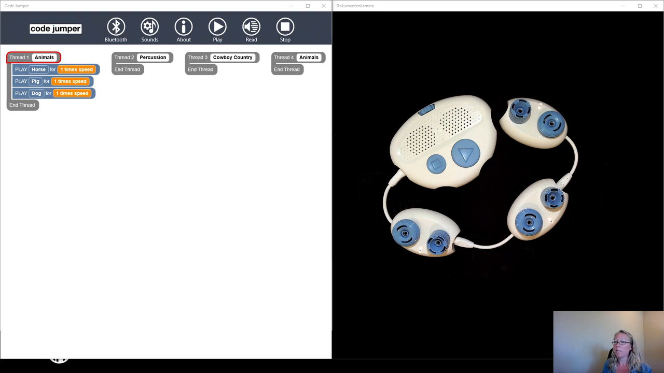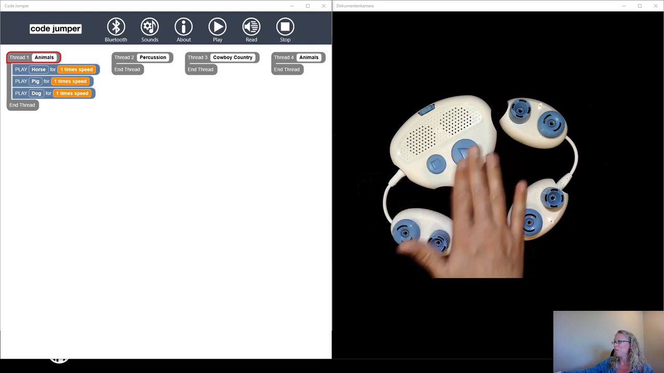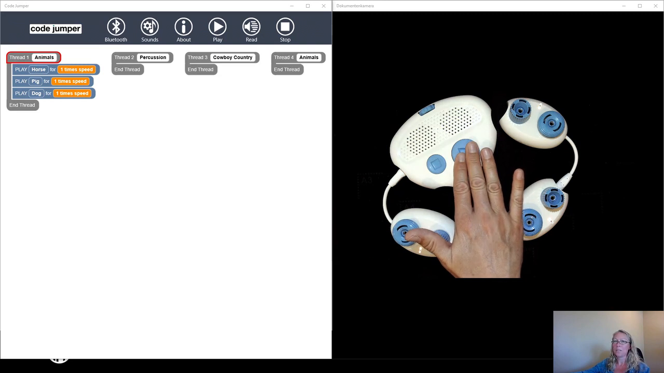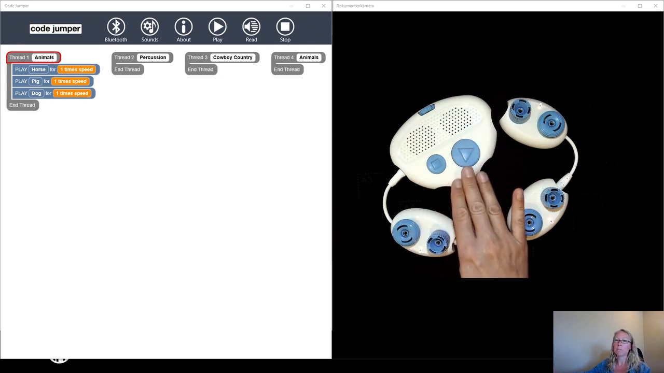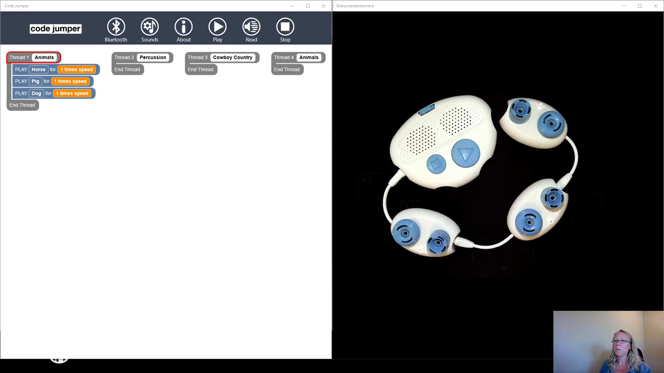So an input might be, let's see if they can come up with it, plugging in a play pod, pushing the play button. You're giving CodeJumper something, some kind of information. CodeJumper is then storing and processing the information, and the output is the sound that is played. The output is in the audio, or is what we hear.